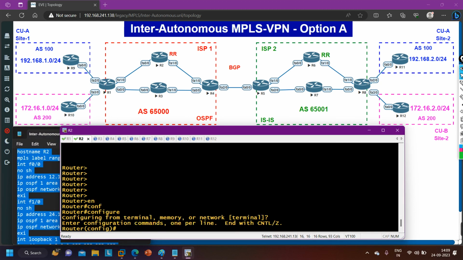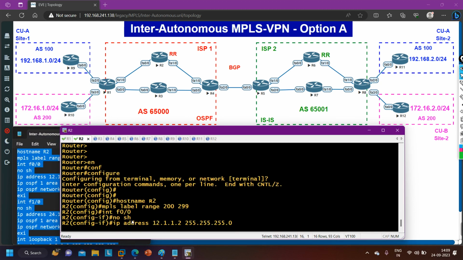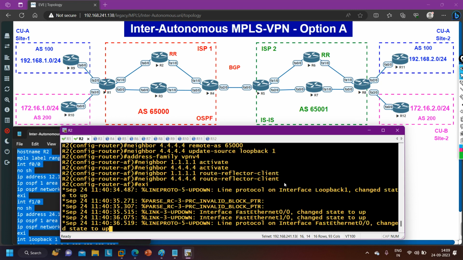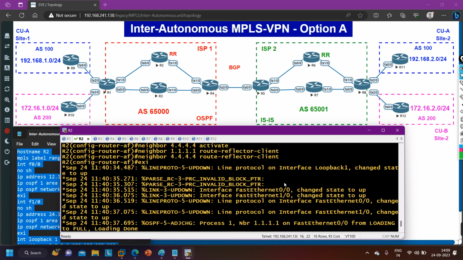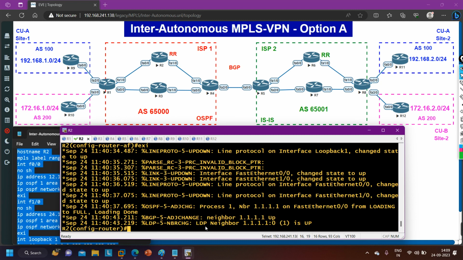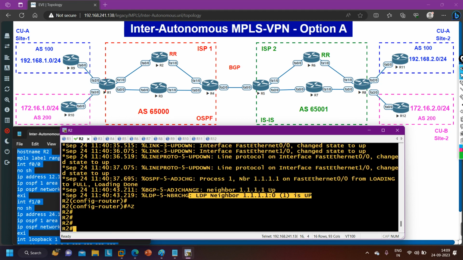Enable, config T and paste. After running these commands, I am expecting OSPF neighborship between router 1 and router 2. We are expecting LDP neighborship between router 1 and router 2. We are expecting BGP neighborship between router 1 and router 2. And let me verify it. Here you can see LDP neighborship. Okay, and we can verify it.